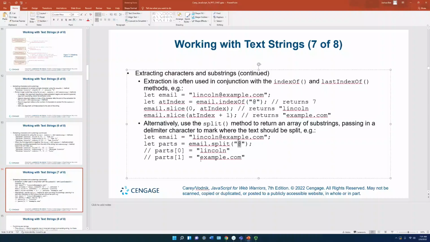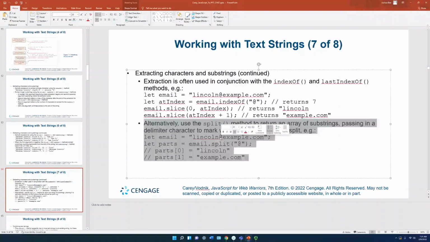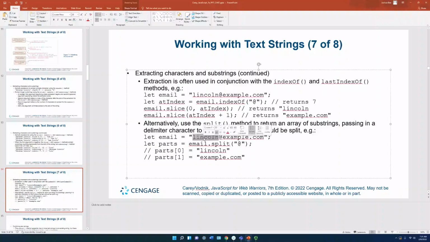So for example, when I do a split of this string and I tell it to delimit based on the @ character, it's going to return an array of strings that represents the pieces of each string that has been delimited by that particular character. So then my first word would be Lincoln, because we split it based on this character. So that's the first word, second word. And then that's the next into the array.